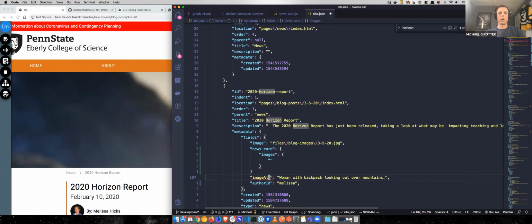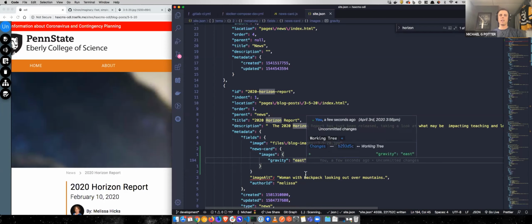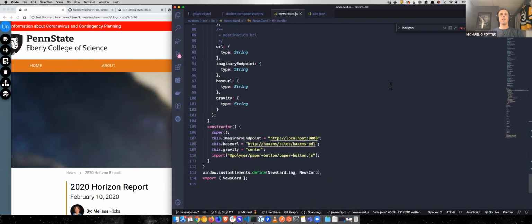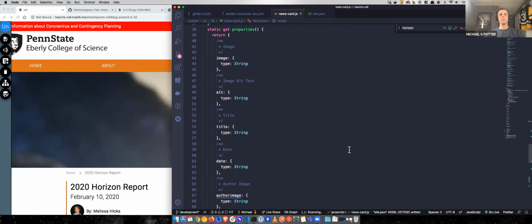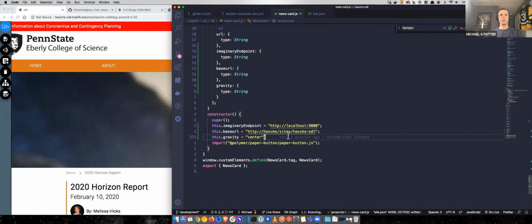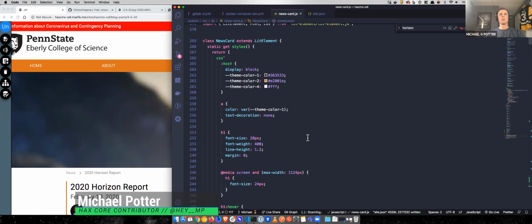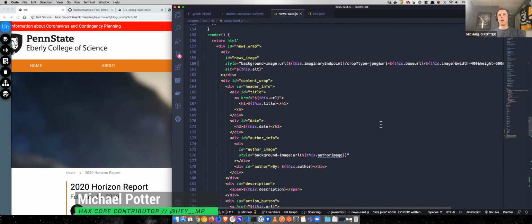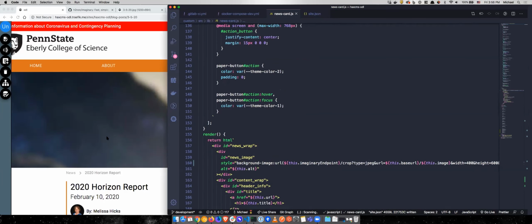And so for that, I could specify an override for that gravity setting in here. And then in my news card, instead of looking for it on the property, I could look for it in the store, which it doesn't look like I have it set up. So I'm not going to go into all that, but that's a pretty provocative idea.